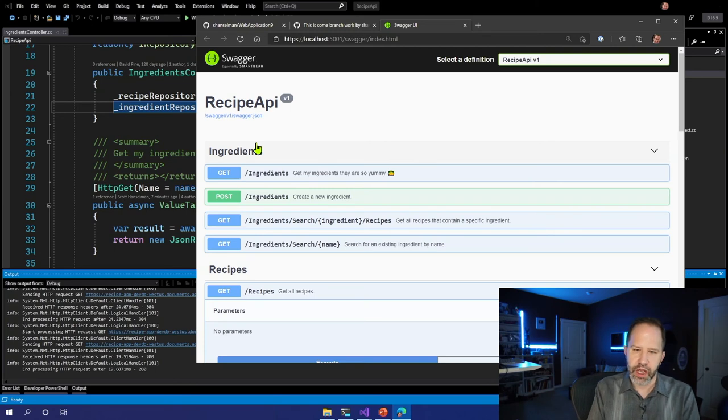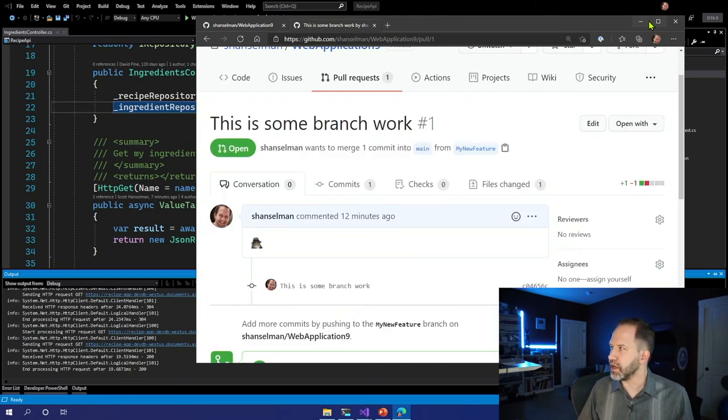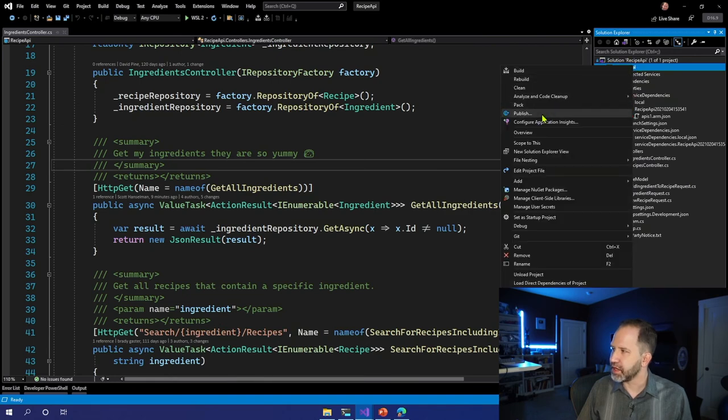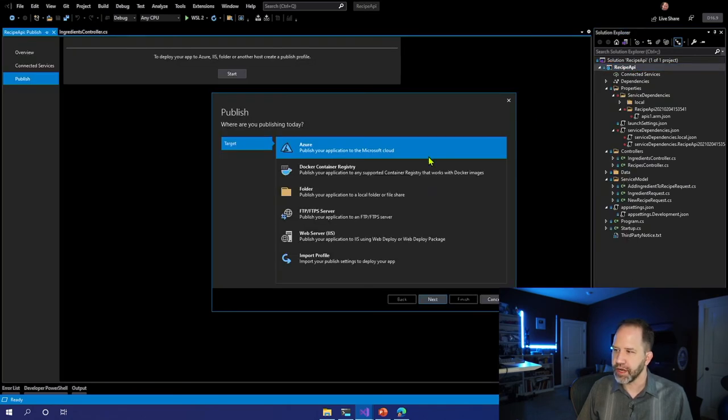Now that secret, I put in the local secrets file, but it could have been in Key Vault. I have a version of this project already deployed up to Azure, and my deployment team would have put the secret up there as well. And I can make sure that I'm ready for the recipes connection string up there in Azure. Now, I'm going to right-click, and I'm going to say publish, which I know many of you have done for many years.